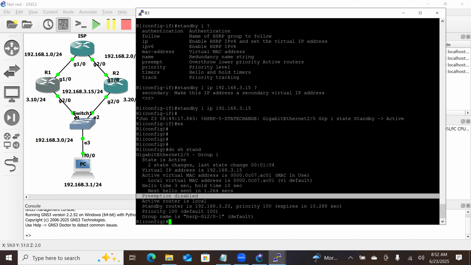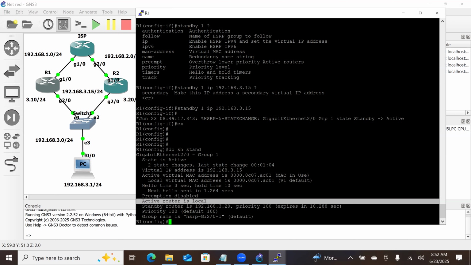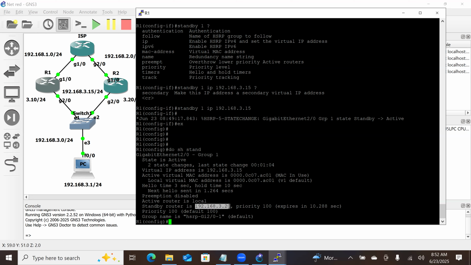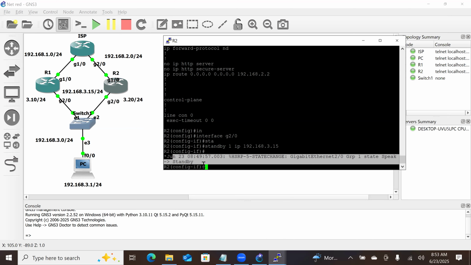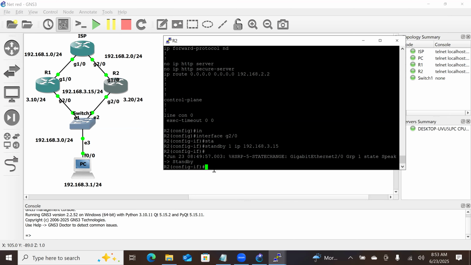Next, the active router is the local one, and the standby router is 192.168.3.10. So what is this priority value? 100. It is the default one. You can see here the priority value by default is 100. Let me take you to router 2 as well. What does it say? I'm a standby router.